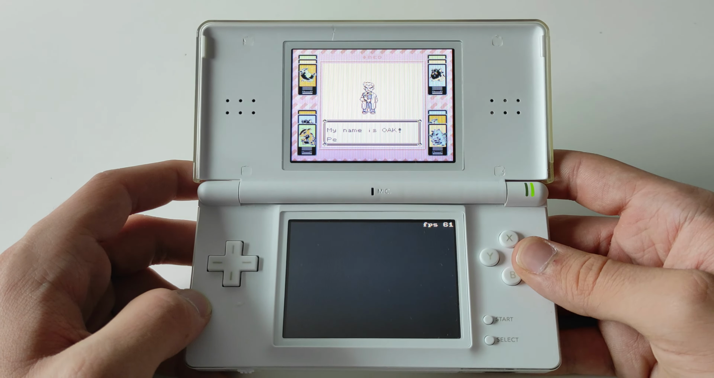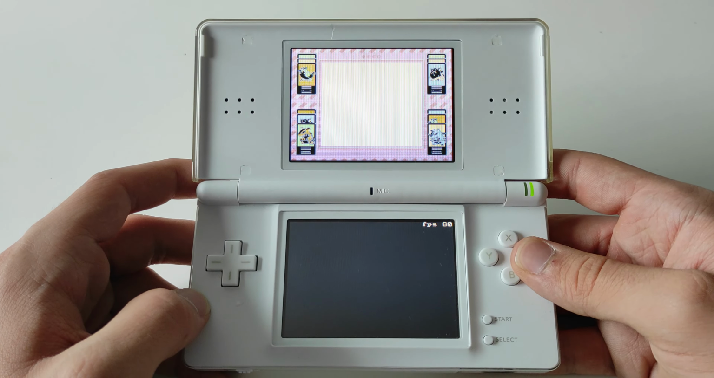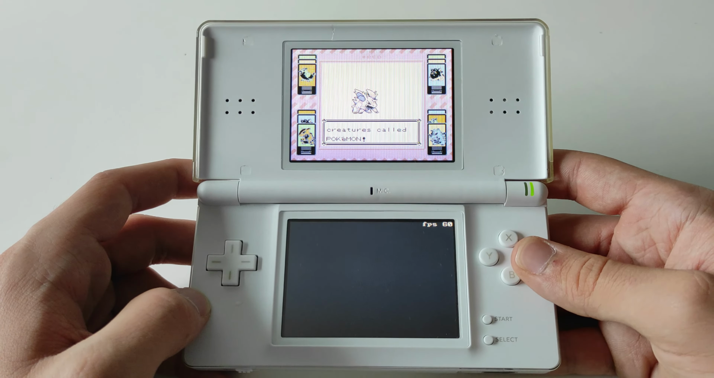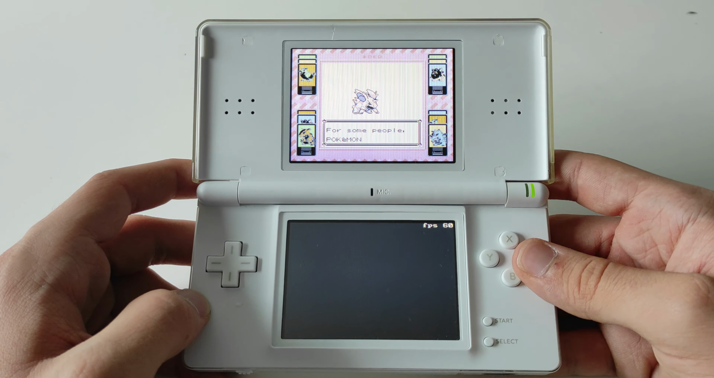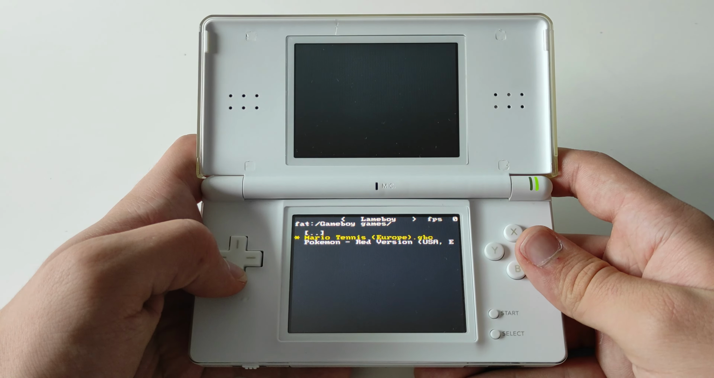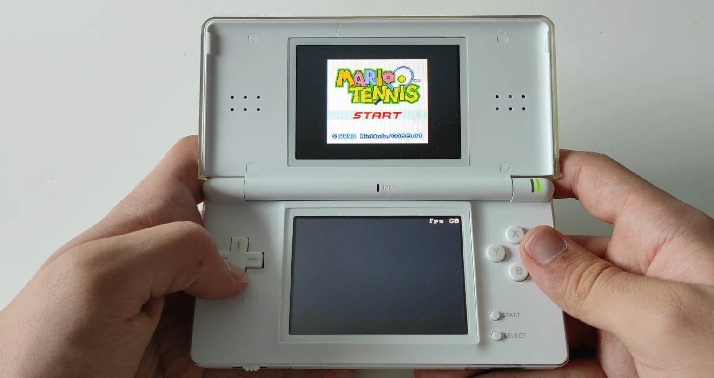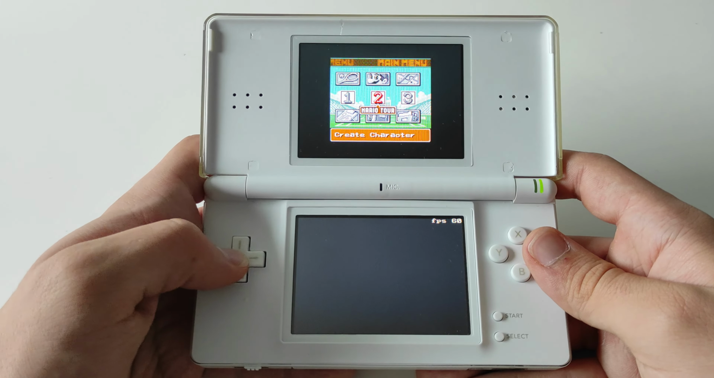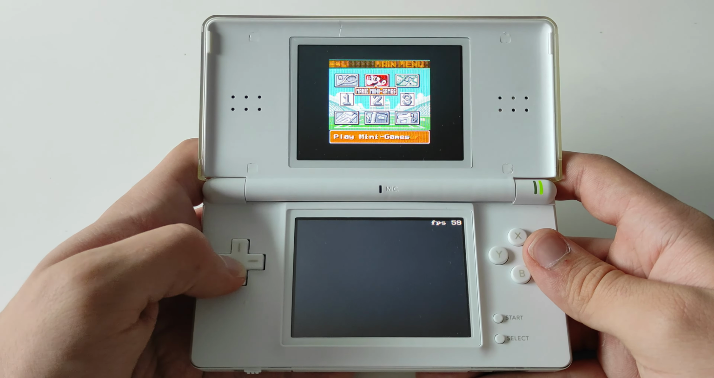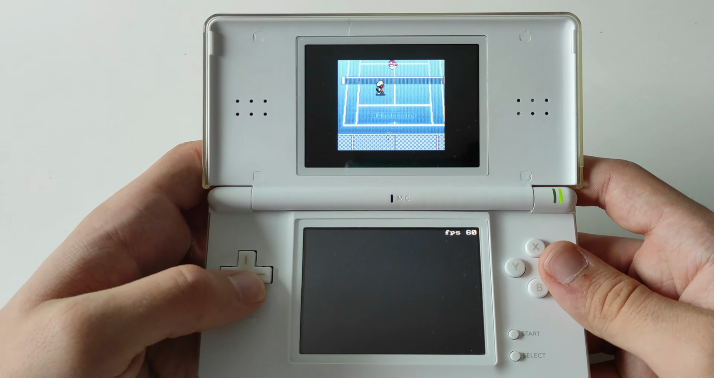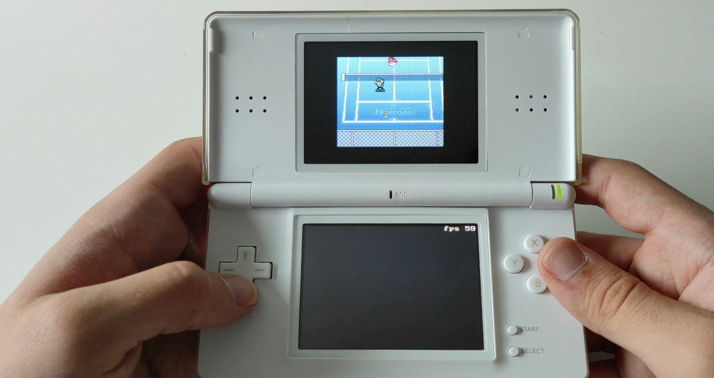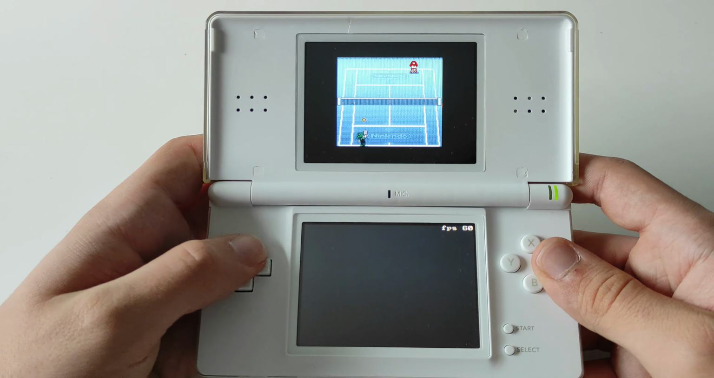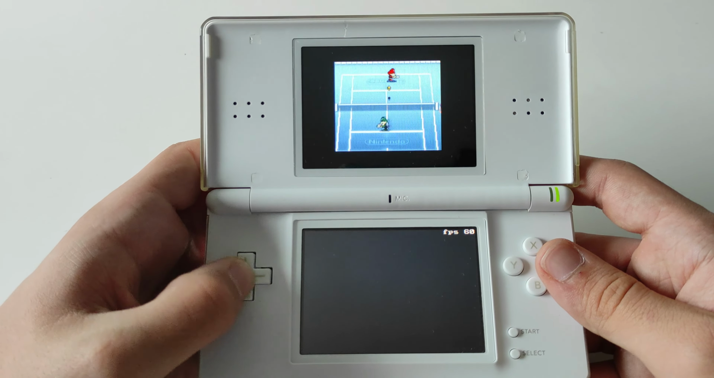And as you can see, Pokemon Red works absolutely fine and it is perfectly playable. So now I'll just go launch Mario Tennis to see if that works. So let's try to launch Mario Tennis. And this game also works absolutely fine. So yeah, you can see that games for both systems run great. And this is definitely a pretty good emulator if you just want to play some Game Boy games on your DS.